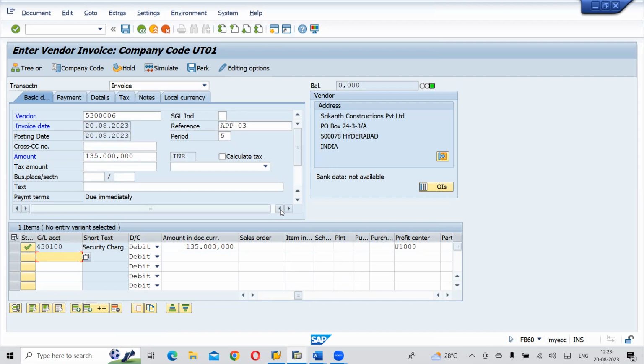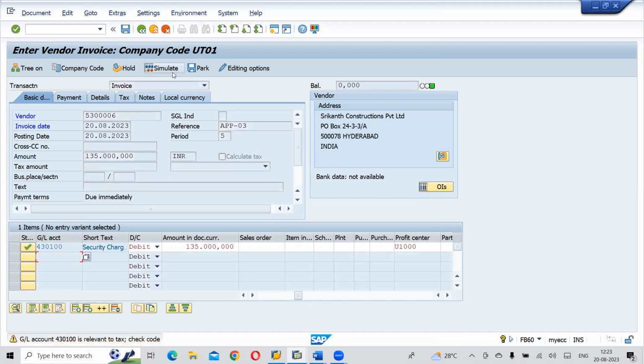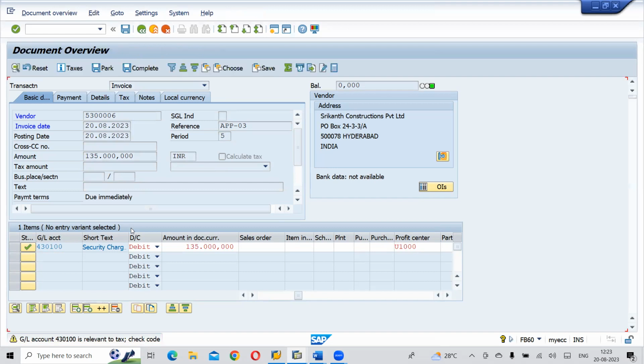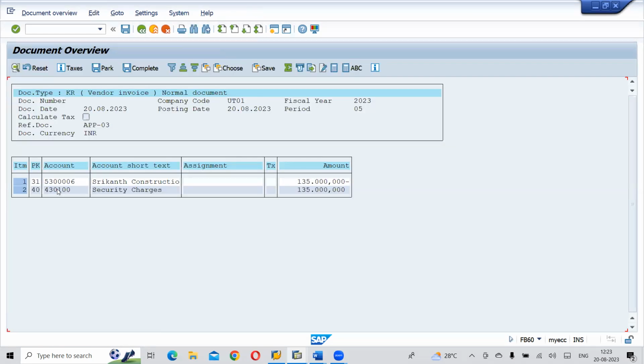Okay. Is it done? Yes. Click on simulate. Right, so here you can see security charges account debited, GL account 40, and Srikanth comes under the accounts payable module. So that is the reason it is saying vendor credit 31. Clear? So click on post.